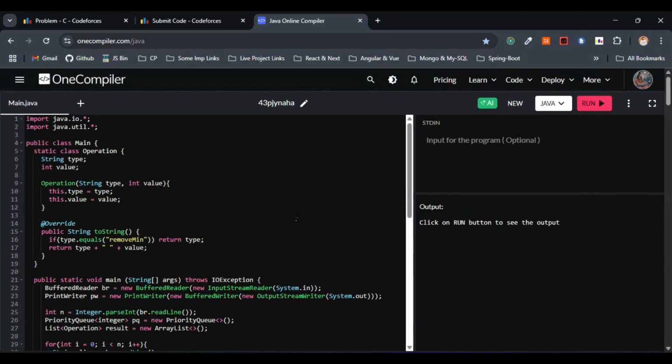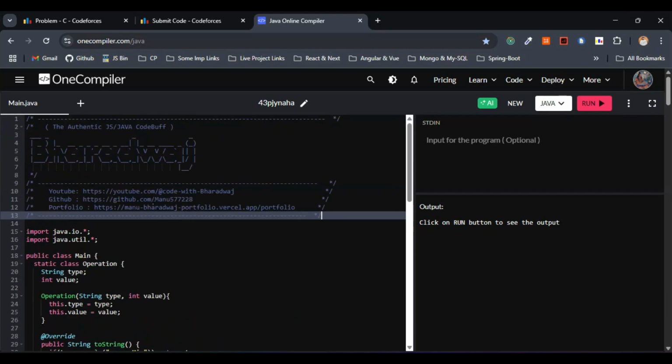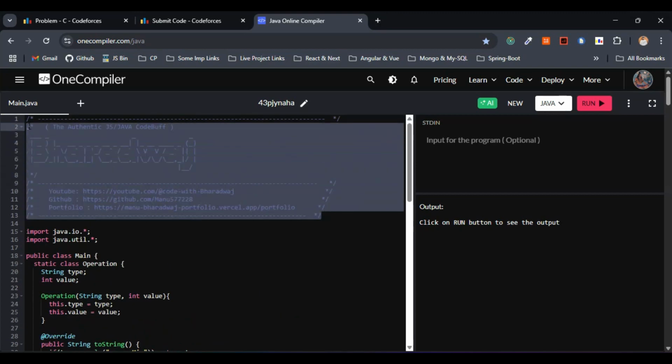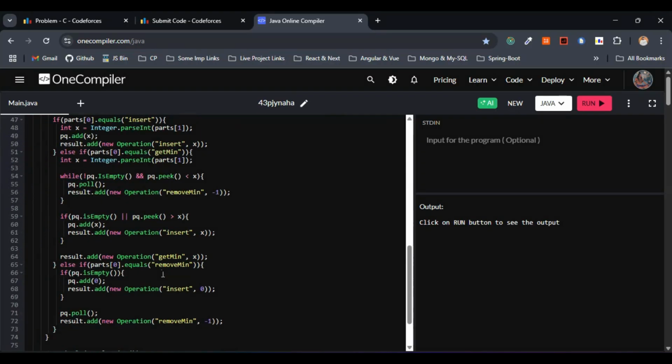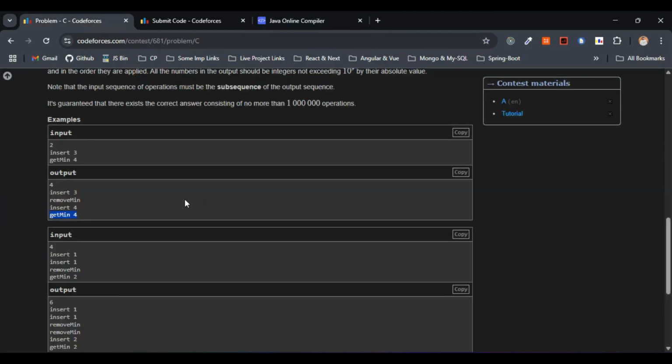I hope the coding part is completely clear. Before submitting, or before checking the code with different inputs, let me copy paste the signature starter template. Let me paste this one over here. You can clearly see your signature starter template, so you can just ignore this one and concentrate on the logical part. We are done with the code, right?